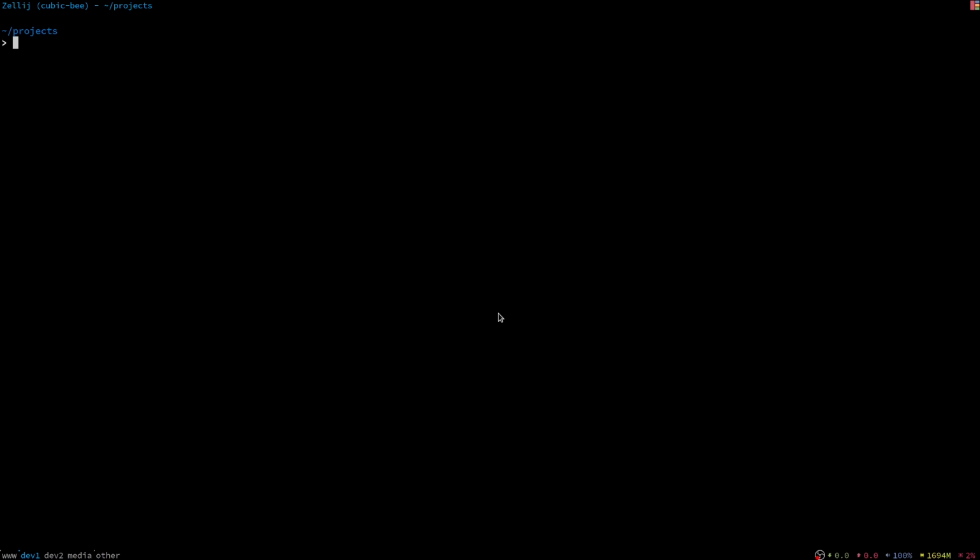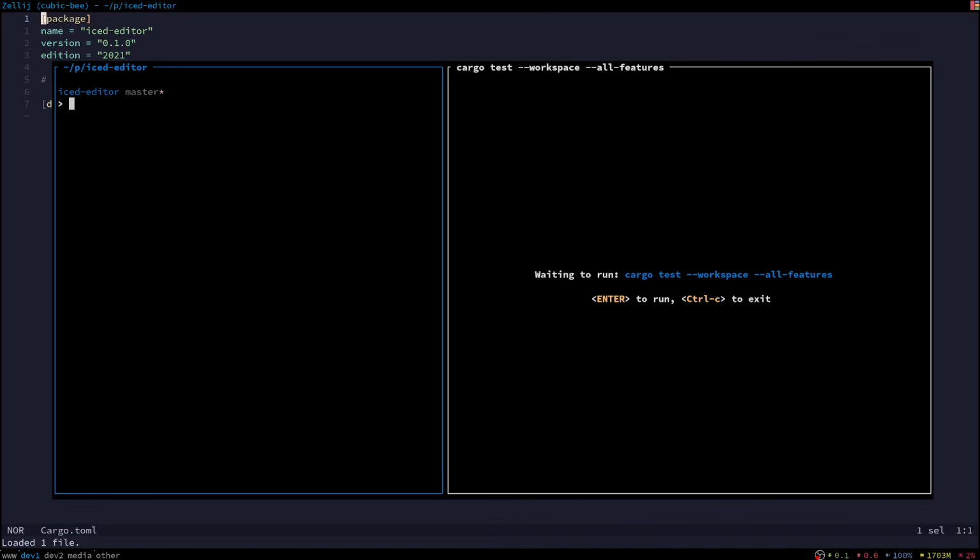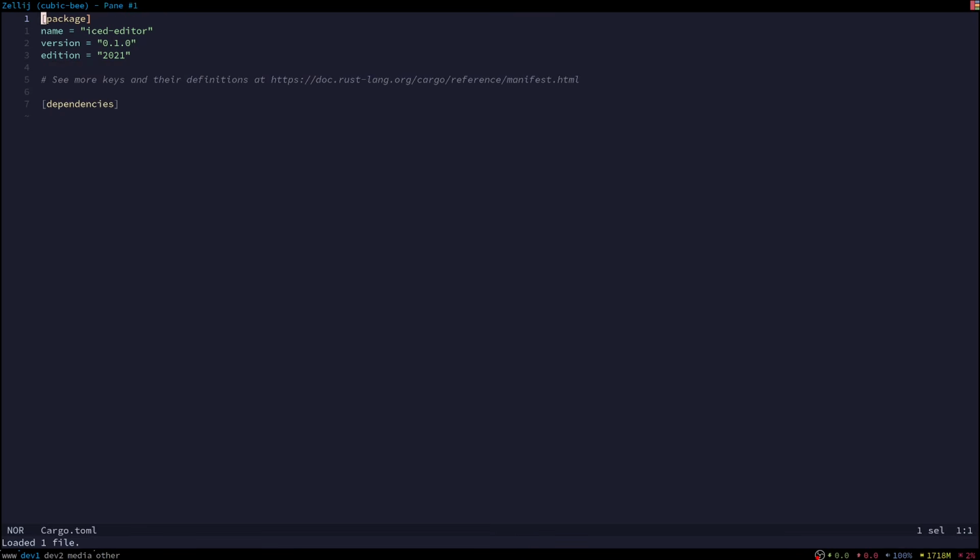All right. We will start by creating a new binary crate with cargo new. We're going to name it Iced Editor because we're very original. And we're going to make it our current working directory, and we're going to start our development environment. I have recently switched from Vim to Helix, and it's been quite fun. So you should check it out if you haven't yet.